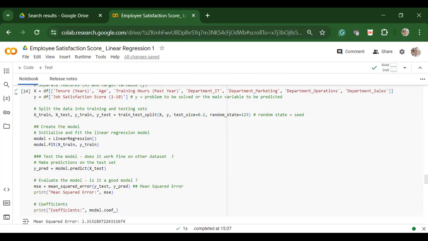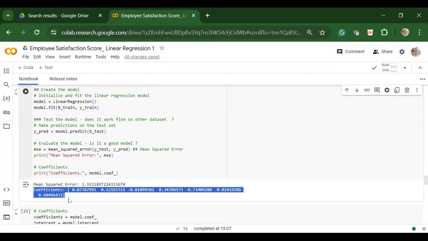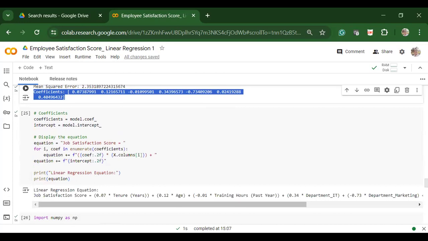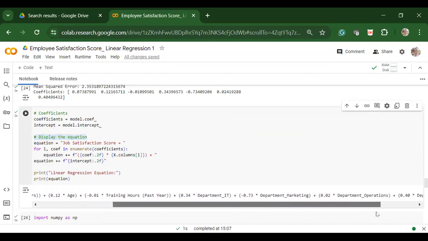And what do we find? We find this is the mean squared error value, and we find the coefficient of each of the x's that the model has used for the calculation. Now, obviously, this makes it a bit difficult for us to interpret. So what do we do? We just display the equation. Okay, we ask the system to display the equation, and then we can see 0.07 into tenure plus 0.12 into age minus 0.01 into training hours plus 0.34 into department IT. So you can see that the equation has been created.